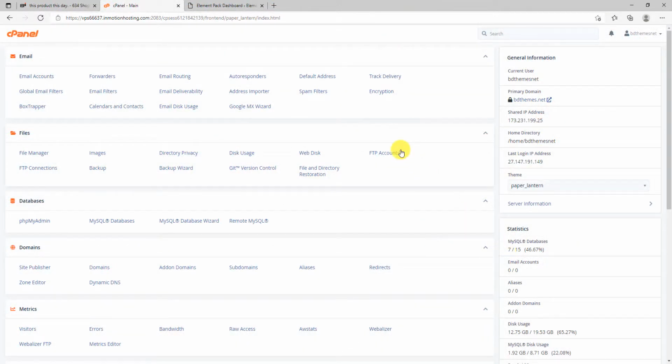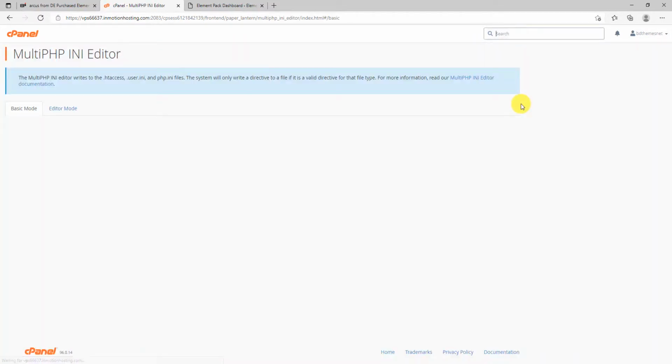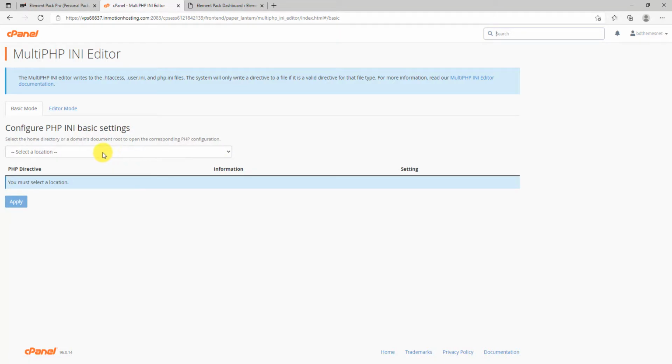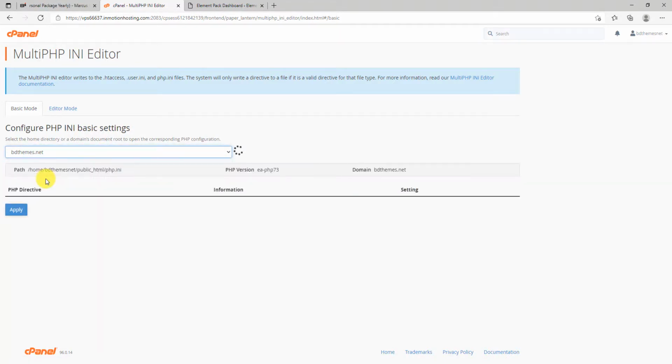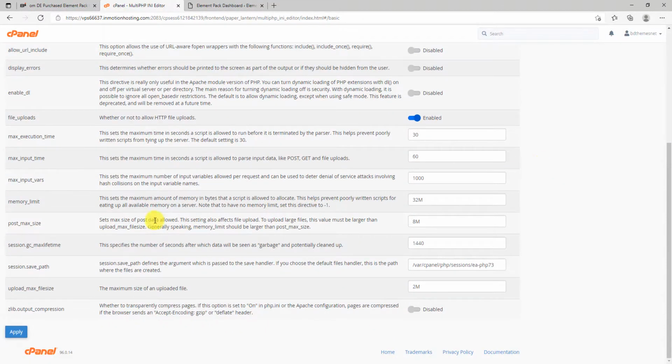Another way is to get onto the hosting with cPanel and search for the multi-PHP INI editor. Here, select your website name from the field. Scroll down below until you see the memory limit option.